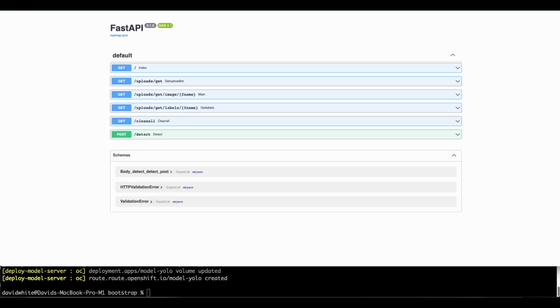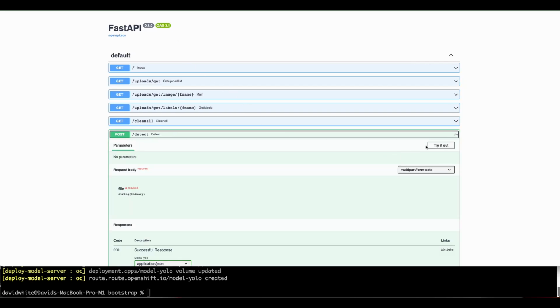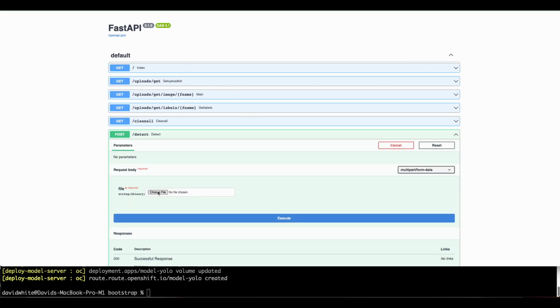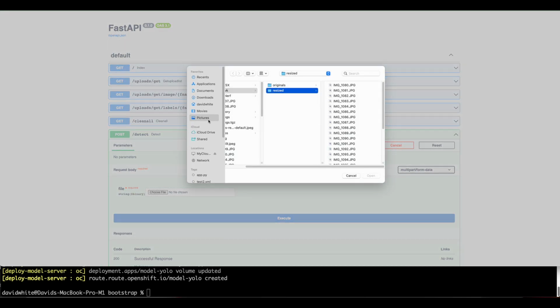All the endpoints are listed with some basic documentation and the ability to actually send and receive data. This comes in handy as you don't need to bother with a client that supports POST requests when you need to do simple testing. So let's do a quick test. Expand the detect function and click try it out to activate the panel. Now we can pick an image file to upload and have our model make a prediction.